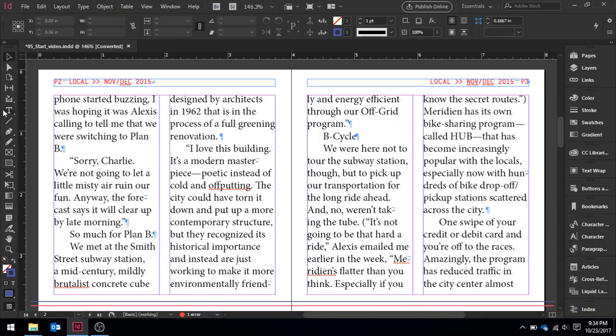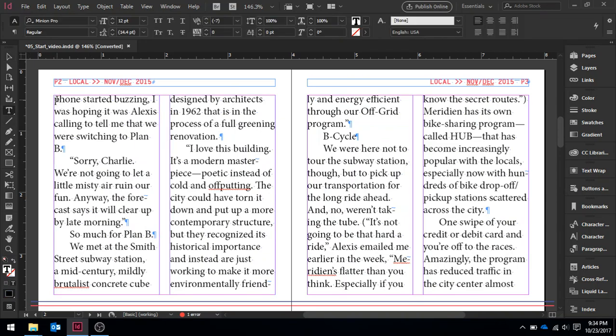You can use your type tool, or you can double click anywhere in the text, and you're going to need to select all of the text. In order to do that, you can either press Control A or Edit, Select All.